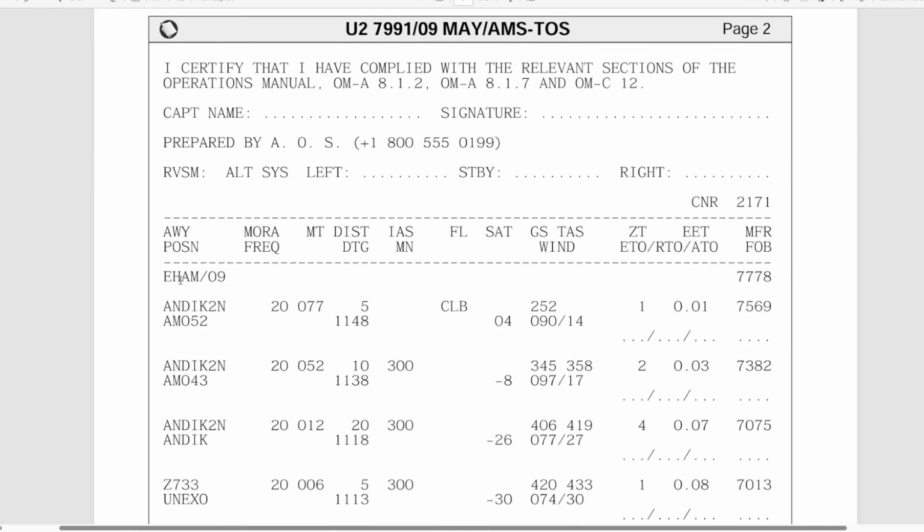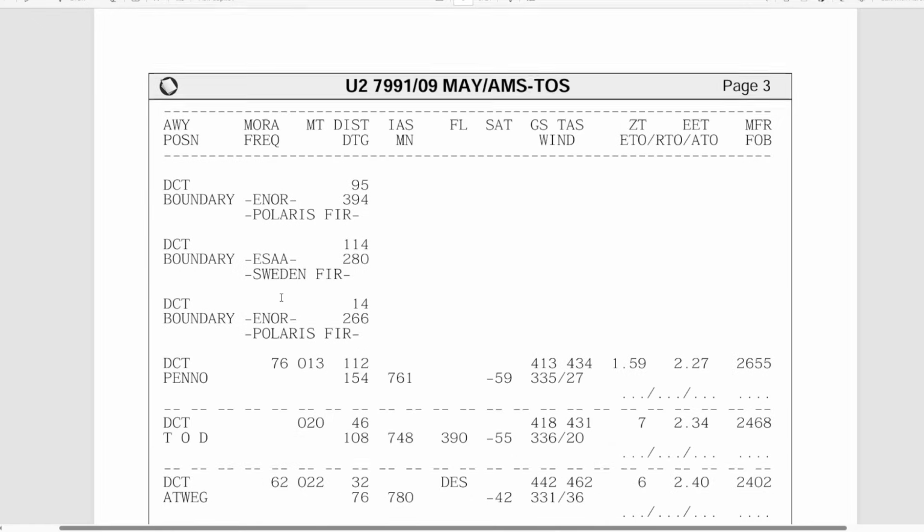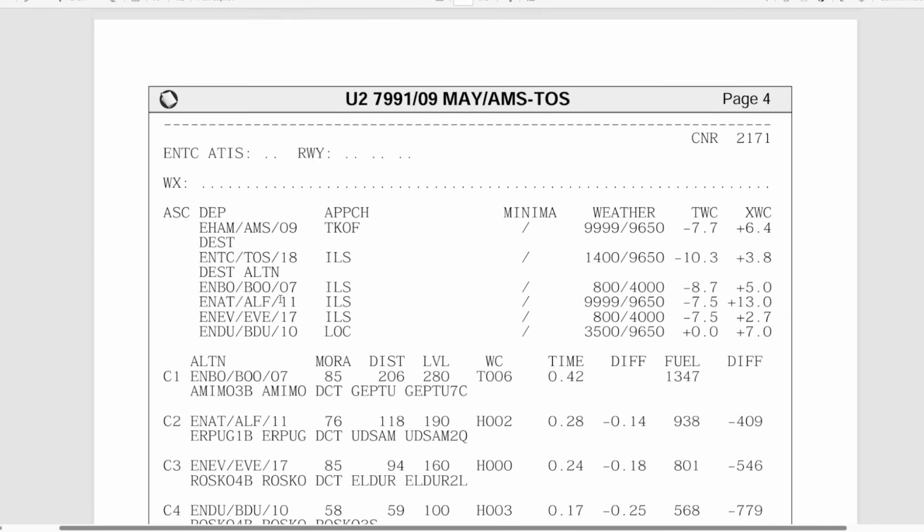We'll have a look at the weather. Let's have a look then, just scrolling down here. Any of those altitudes concerning me? No, they're not, so that's fine. Now let's have a look at the weather just here. This I would just spend a minute or two looking over.